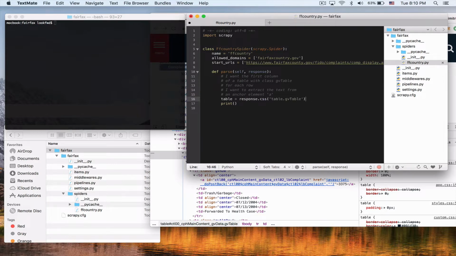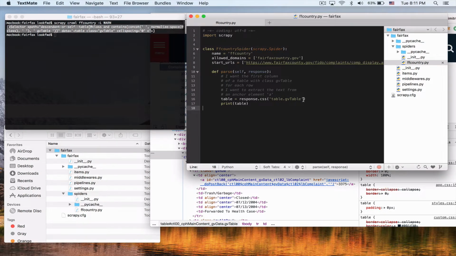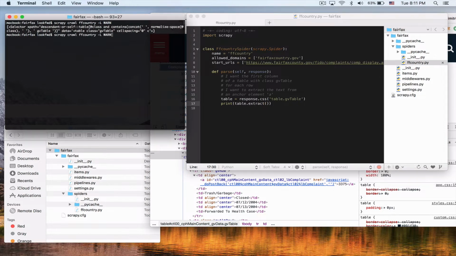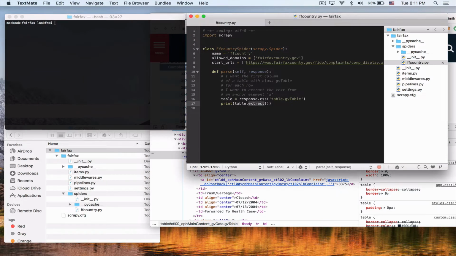So table equals this one, and let's try to print it. You will see it's a very interactive process. Let's try to print it and see if it works. Okay, so selector, it found something, which is good. So if I press here table.extract, it should give me the HTML. Yes, but we don't really need the table itself.